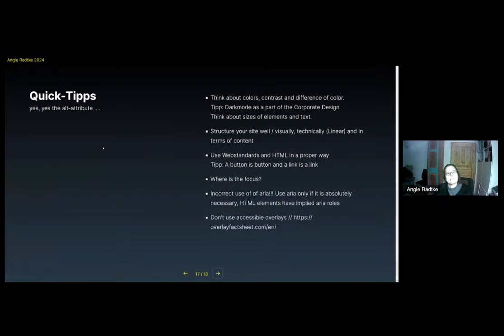So here are some quick tips. Everybody, if you read something about accessibility, the first thing is to add alternative text for images. Yeah, but it is much more. You have to think about colors and contrast and differences of color. At the moment we have a good opportunity with dark mode.